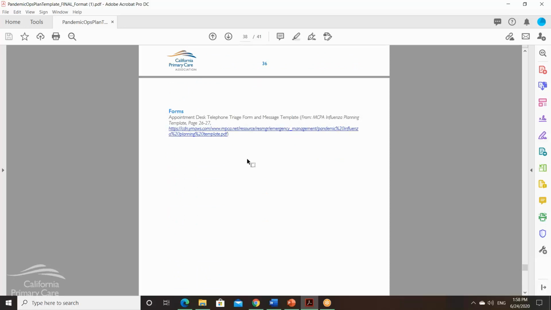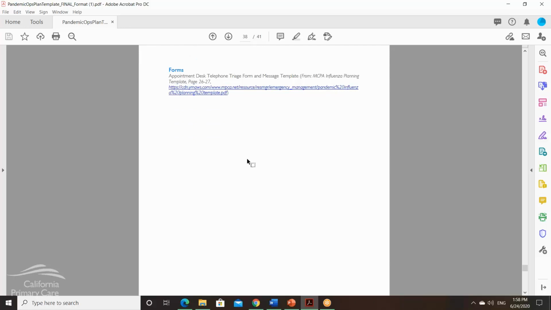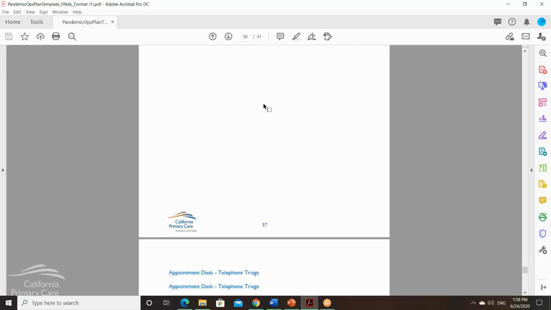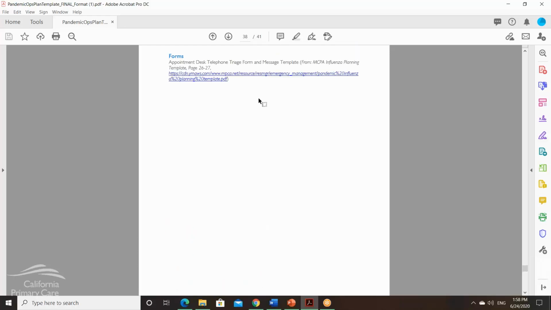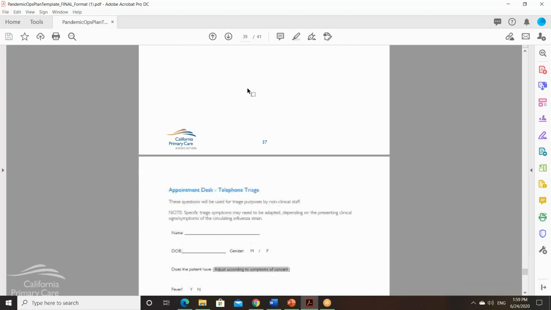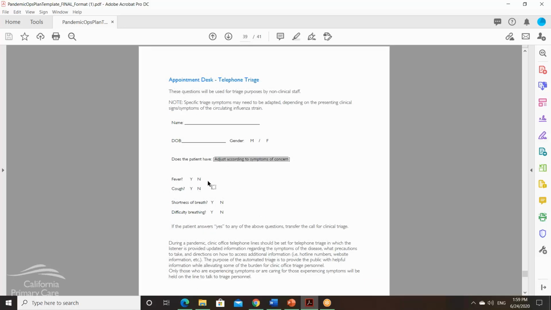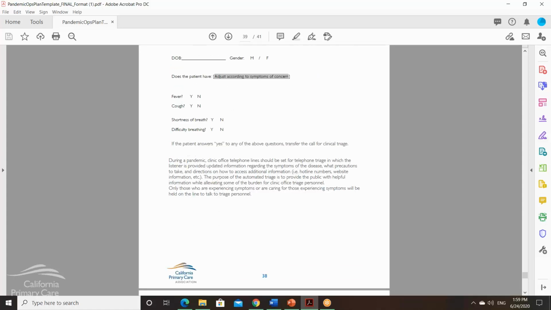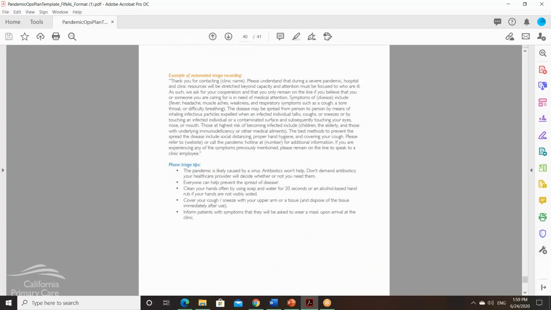And then we have forms, so anything that you have form-wise specific to an outbreak like coronavirus or maybe a past influenza outbreak, you want to include some of that as sample material here. So we have an example that we've included for an appointment desk telephone triage form and message template, and that's here. This is just a generic version that you can use to start with, or you can insert your own forms. Could be symptom evaluation, telephone triage, any messaging templates that you have here.